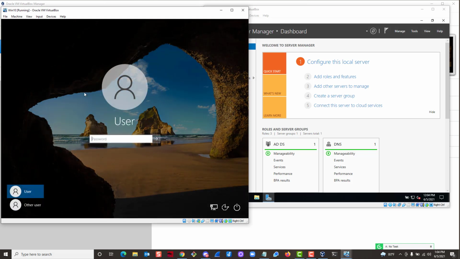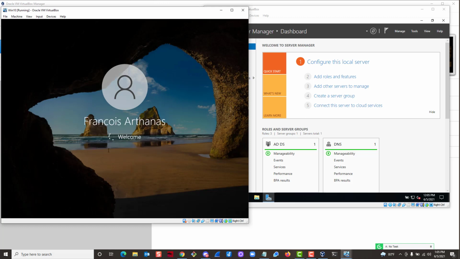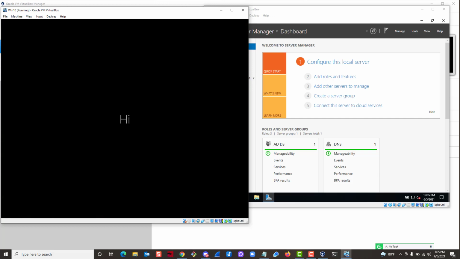I'm gonna close that little notification there. You can click anywhere within Windows 10 to sign in, right? Click anywhere. All right, you see where it says other users on the left hand side. When you click on that, you're able to see where you will be able to type in the username and password. It's telling you, hey, this is the Cyberkraft, like sign in to the Cyberkraft domain. So the username that we created was frthanas for that user account, and the password that we set up for it. Click OK, and then voila, now we are in as Francois Arthanas.